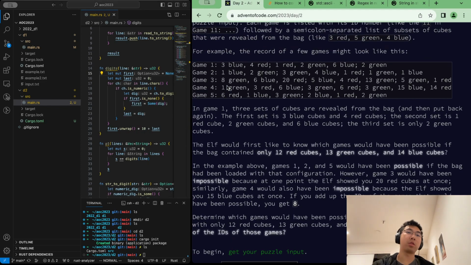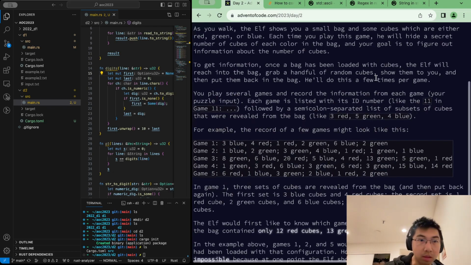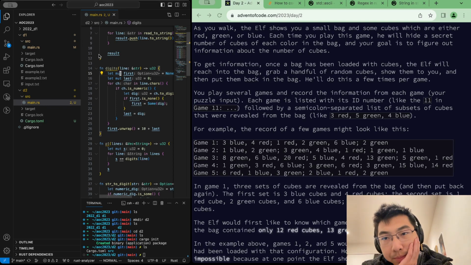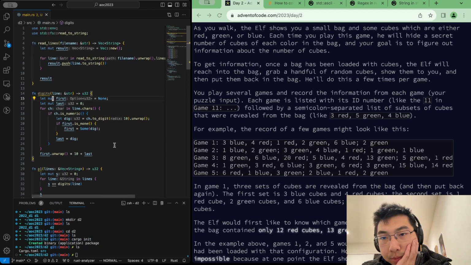Okay, so I think the strategy here is going to be just to split the line up. We can use a colon to split the game ID and the rest of the text, and then we can use semicolons to split the individual grabs up, and then use commas to split the number of cubes, marbles, whatever. Yeah, it's pretty straightforward.